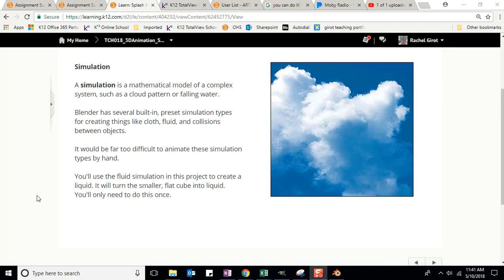Simulation. A simulation is a mathematical model of a complex system, such as a cloud pattern or falling water. Blender has several built-in preset simulation types for creating things like cloth, fluid, and collisions between objects. It would be far too difficult to animate these simulation types by hand. You'll use the fluid simulation in this project to create a liquid. It will turn the smaller, flat cube into liquid. You'll only need to do this once.